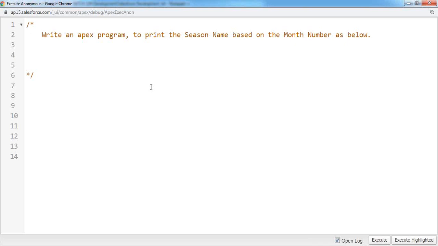Based on that month number, it has to identify which season this month will come under. Will it come under winter season, spring season, or summer season? I would like to find out. So I'm indicating the month numbers here: month number and the season name.